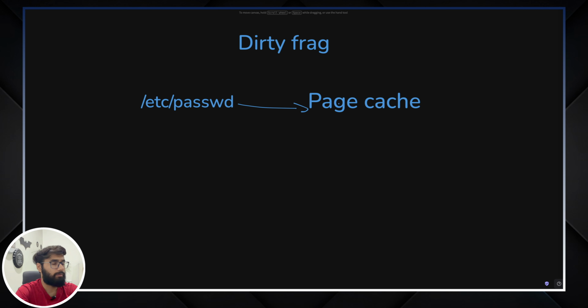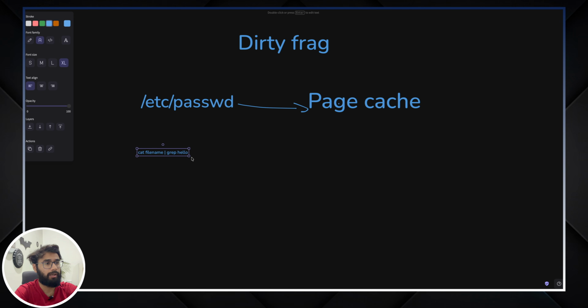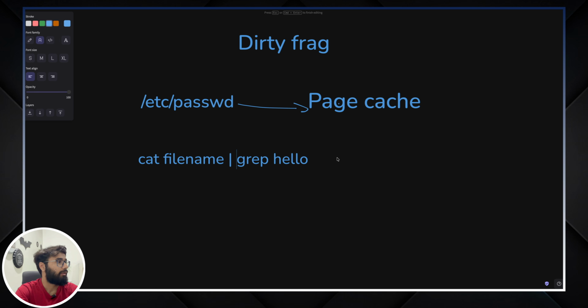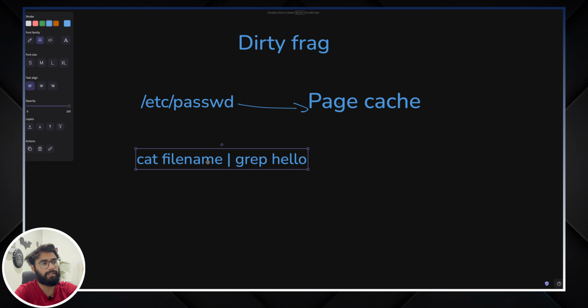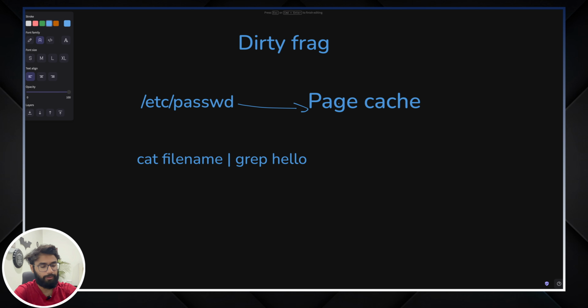Now let's take a simple example. Suppose we take a file and we have to use it somewhere or send it somewhere else. Suppose we are doing a cat of the file name and grepping hello from it. Here, cat is sending the command instruction and we're grepping the hello message. So this is like a sending and receiving part. Whenever sending and receiving happens, the information goes from one place to another, and that process goes through the pipe.